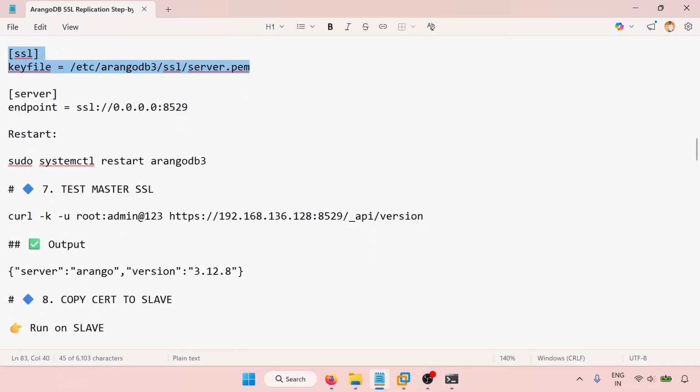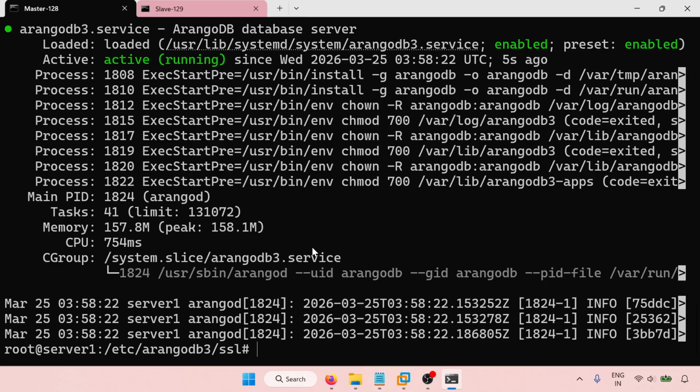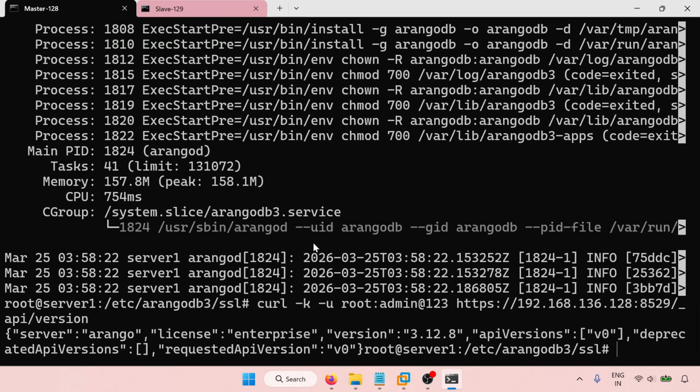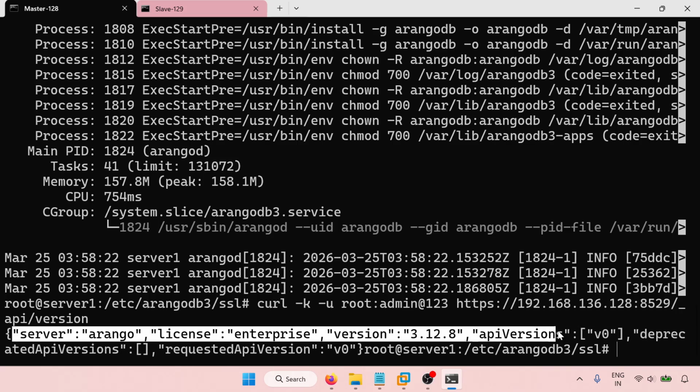Next is to test the master SSL. So we are going to log in with the HTTPS. See, the output should be like this. So we are getting the same. So we are logged in.